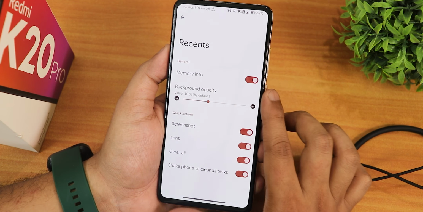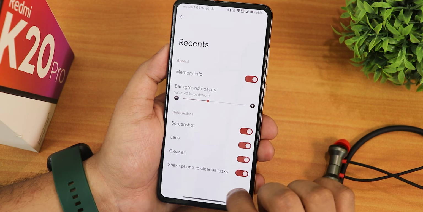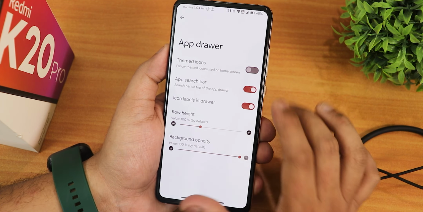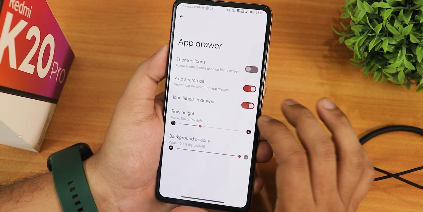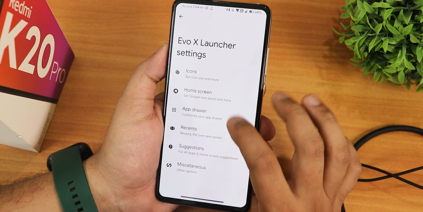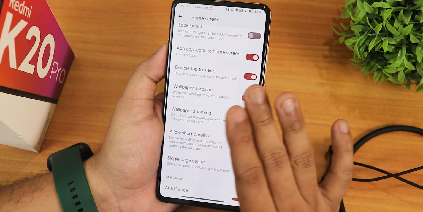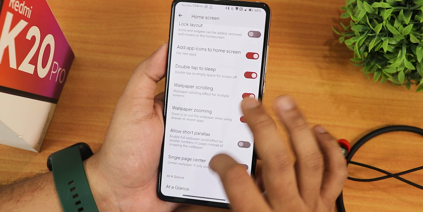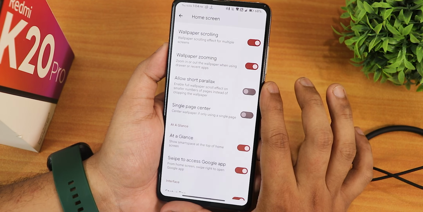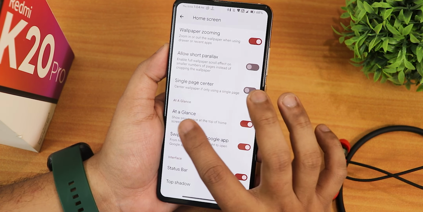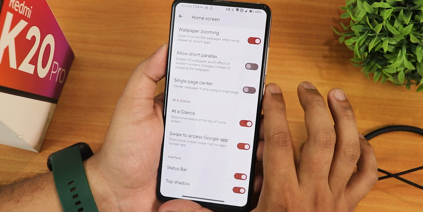In the recents, we have the memory info, background opacity, screenshot, lens, clear all, and shake phone to clear all tasks for the recents panel. Inside app drawer, we have the themed icons, app search bar, icon labels in drawer, row height, and the background opacity. And in here in the home screen settings, we have the lock layout, add app icons to the home screen, double tap to sleep anywhere in the home screen, wallpaper scrolling and zooming, allow slight parallax, full scroll for the wallpaper. We have the single page center and center wallpaper if you're only using a single page.